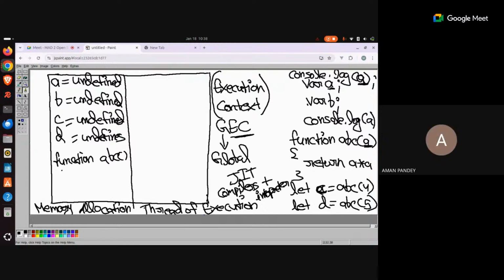Okay, sir. Sir, I have a question. Yeah, tell me. Sir, memory allocation for A, B, C, D is okay. What about the function ABC? Even the functions have to be allocated memory? Yes, they do require memory.